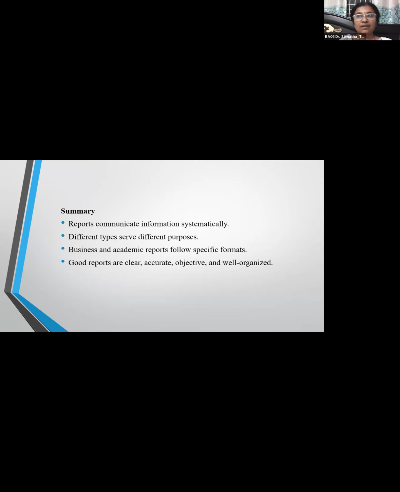Reports, what do you mean by report? What are the characteristics, principles, right? What are the different types of reports we have discussed? What are the parts of reports we have discussed, right? And what are the different styles of bibliography? And what are the essential characteristics of good report writing we have discussed?